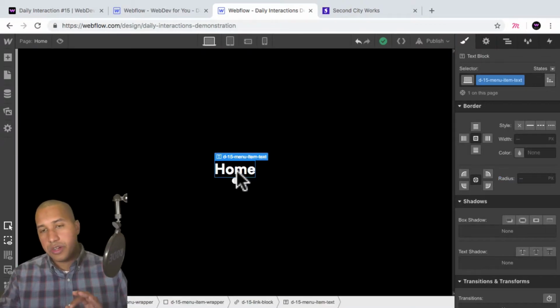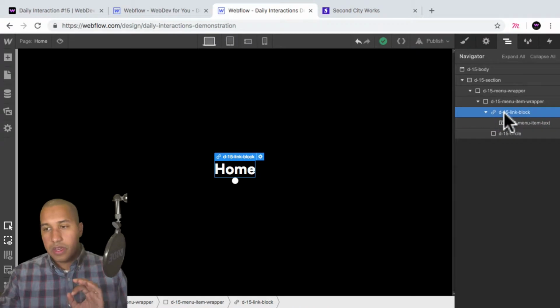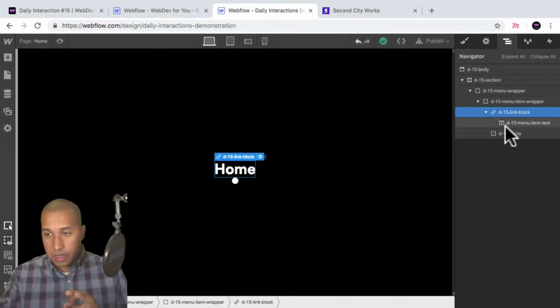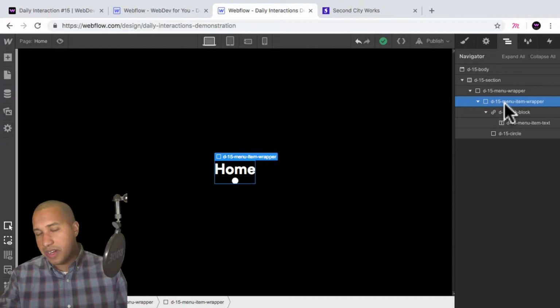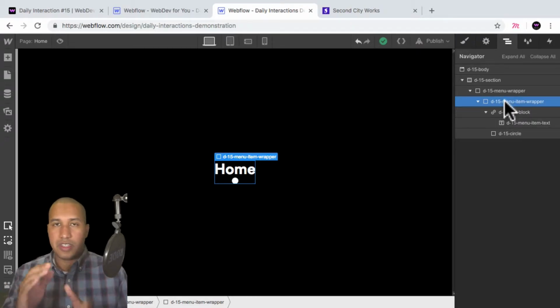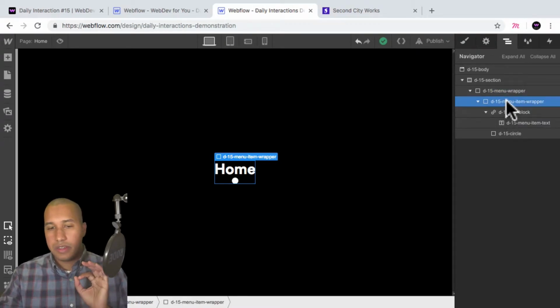So the interaction trigger is going to be the link block, right? When we hover over the link block, I want to affect the circle, and the circle is a sibling of the link block because they're both inside the menu item wrapper. Okay, I just wanted to explain that really quick. The more times I iterate this, I think the easier it will be to make sense of it. So if I repeat myself a few times, it's only because I want it to be as clear as possible. Okay, so we have the menu item wrapper, we have the circle, so we have the elements we need.